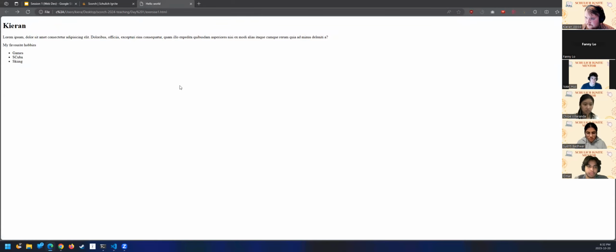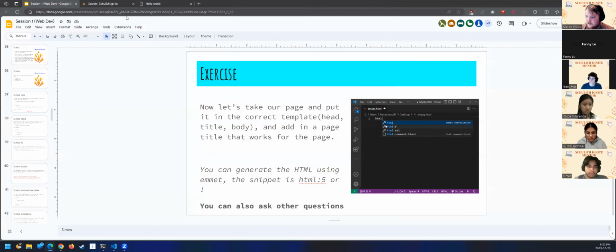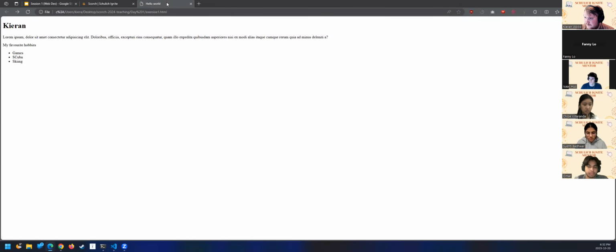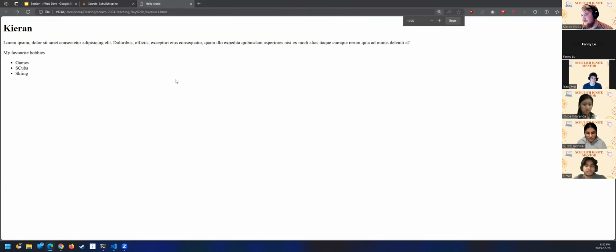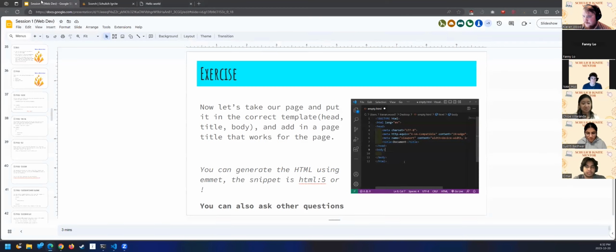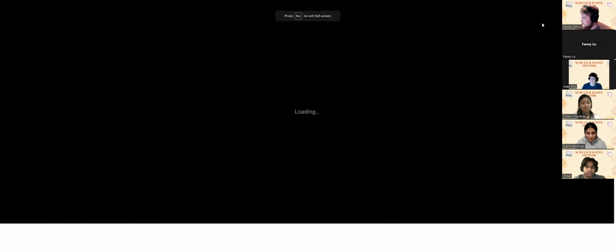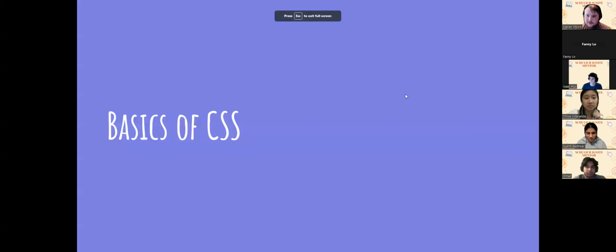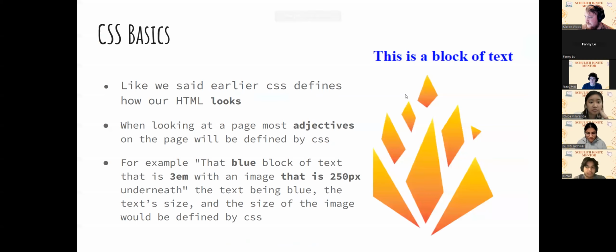So that's really it for getting your page started. But now that we have these pages, this isn't the most appealing thing in the world. As you can tell, it doesn't look like most websites that you're typically used to running into. So now the question is, okay, how do we make this look a little bit better? And that's where CSS comes in. So CSS basically changes how things look.